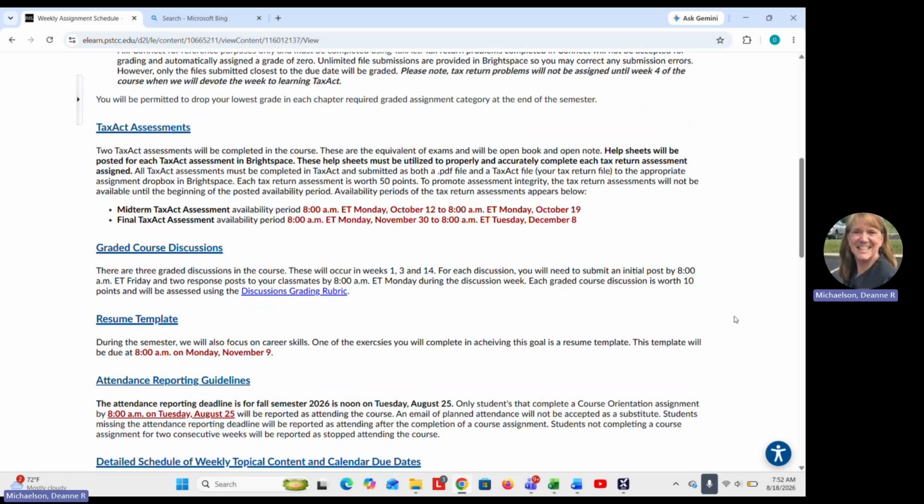Each graded course discussion is worth 10 points and will be assessed using this grading rubric. And you can click on that to learn about the rubric. There's a resume assignment. This will be assigned after fall break, and it will be due on Monday, November 9th. I want you to think now, early in your academic career, about building your resume for when you graduate and you're looking for a job.